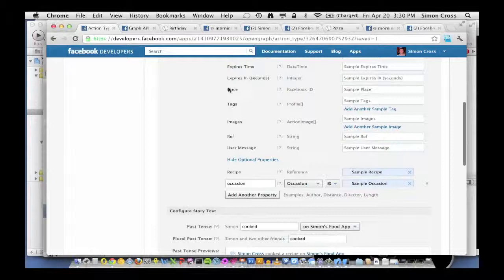And then there's these new properties here. So we have place, tags, images we've already used, and user message. So let's go through a few of these. The first thing I want to do is actually say where I'm cooking this. So imagine if I'm building an application all about food and I eat recipes in restaurants. Well, the place could be the restaurant.